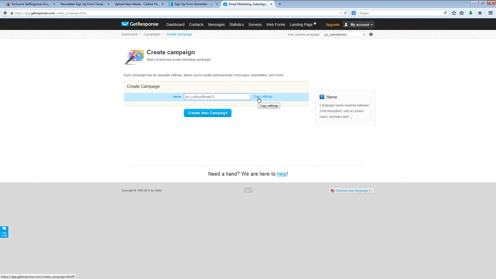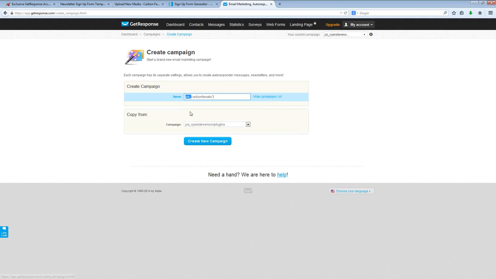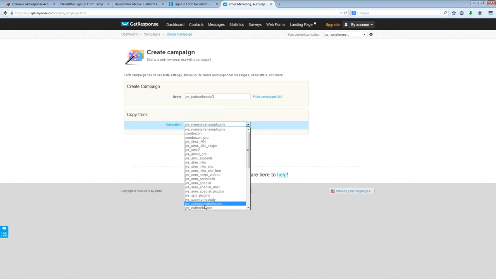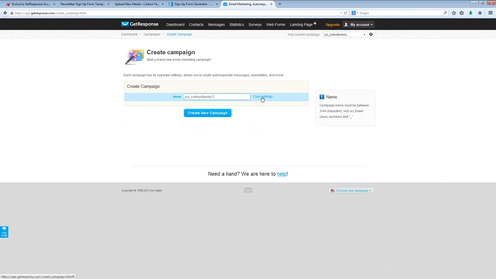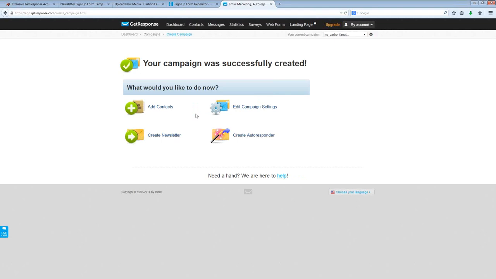Now, once you get to the point where you've created a number of lists on GetResponse, maybe you find yourself using the same settings for each one, you can copy your settings from another list. So I could copy it from one of the previous Carbon Fanatic lists that I've created here, instead of going through and doing it fresh each time. However, I want to do it from scratch so you can see exactly what I'm doing. So I'm going to create my campaign now and proceed on from there.